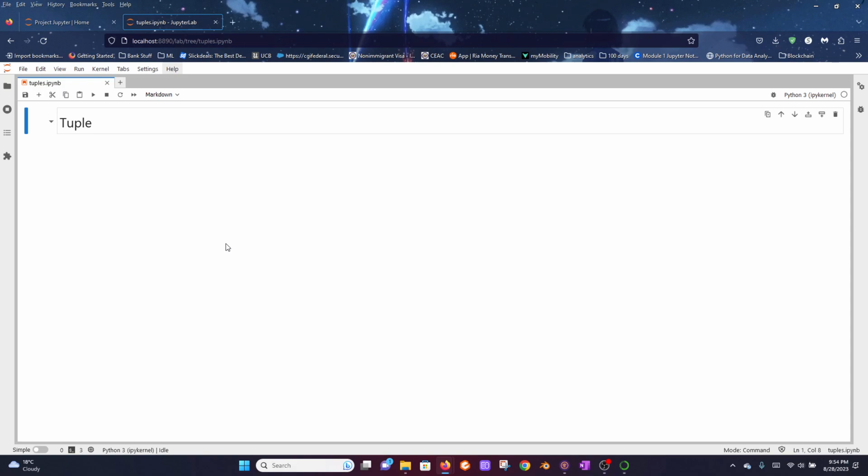Let's start with a tuple. A tuple is a fixed length immutable sequence of Python objects which once assigned cannot be changed. The easiest way to create one is with a comma separated sequence of values wrapped in parentheses or round brackets.